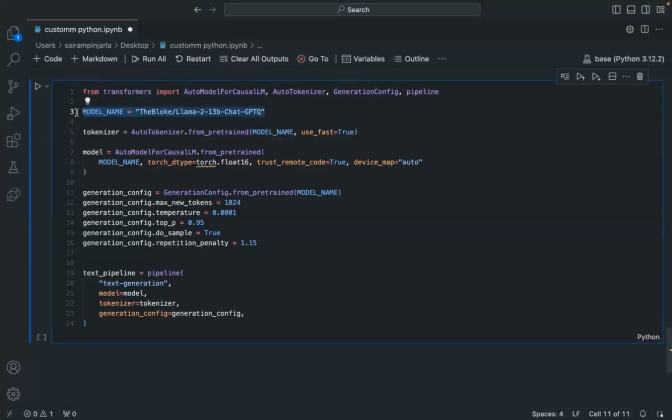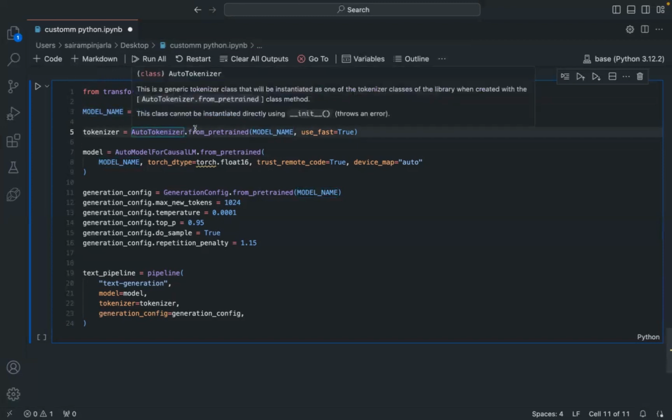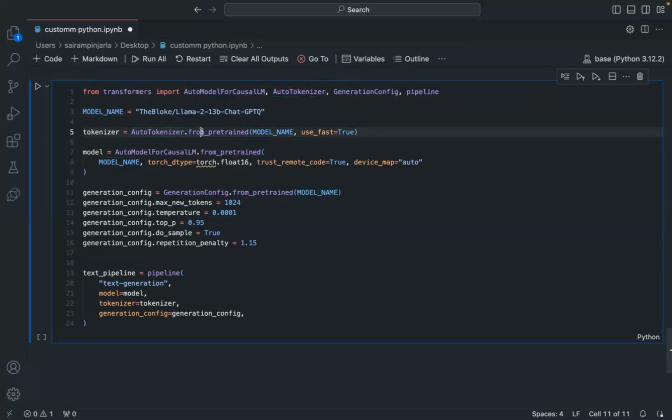This is a variable that I've created, which is called model name. It is a string value. It's going to store the name of the model that I'm going to use. This model name will be used in multiple places. So the AutoTokenizer class. For that class, I'm taking one more method called from_pretrained.